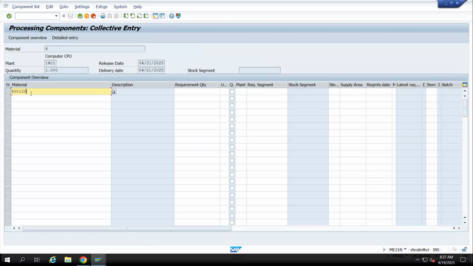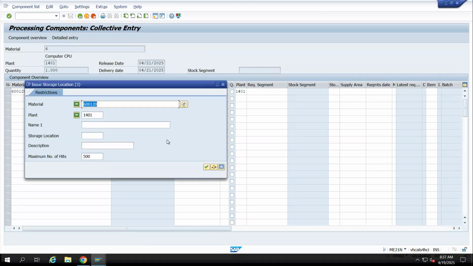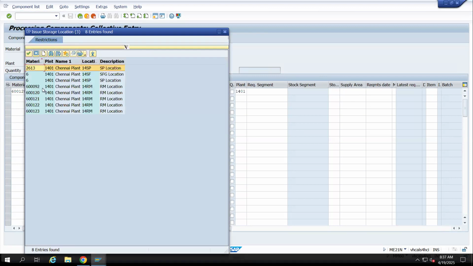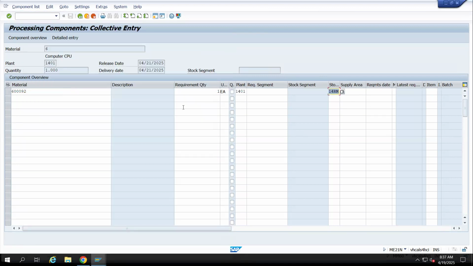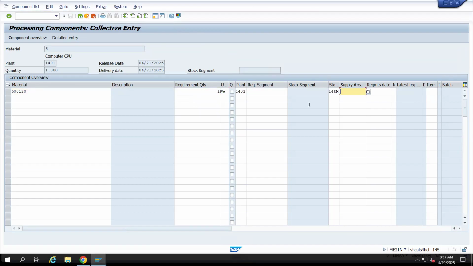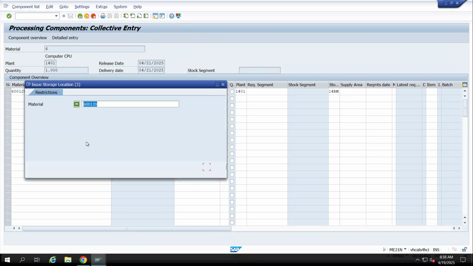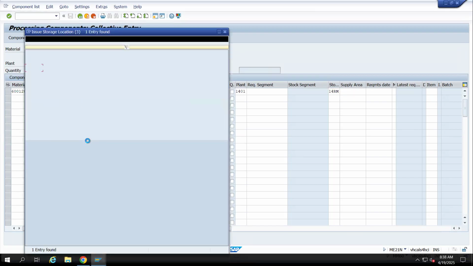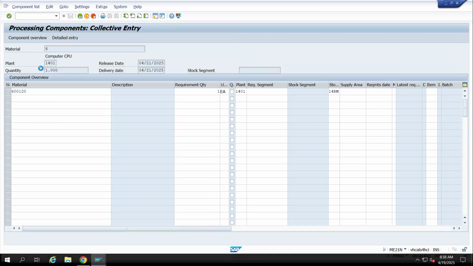621. Okay. 21 requirement quantity each. So here plant 1401 and storage location. Where is the storage location? This is storage location. You need to select storage location 14 RM like this. Okay. Otherwise, system is not throwing error message. Like this, you need to select. Okay. 120, no? 120. So you need to select store 14 RM. Against material, which material is that? That only you need to select. Otherwise, the system throwing error message.